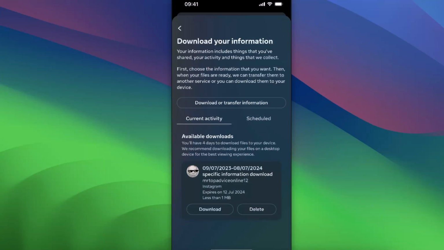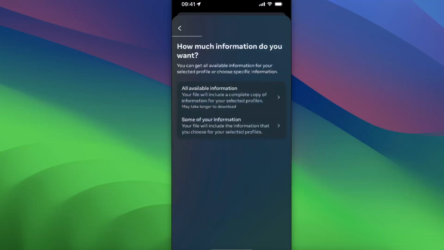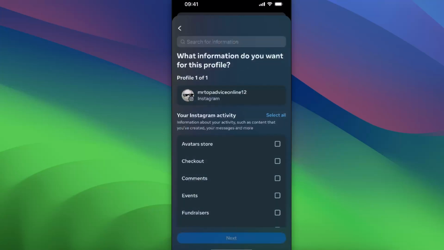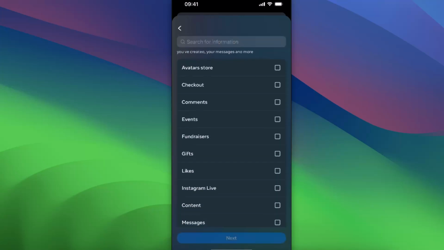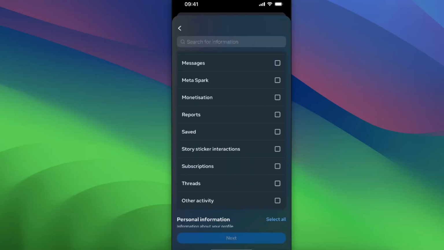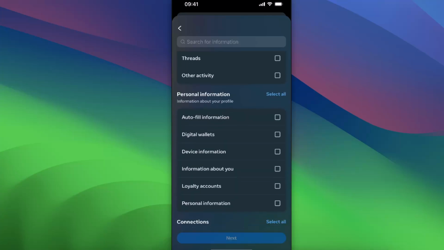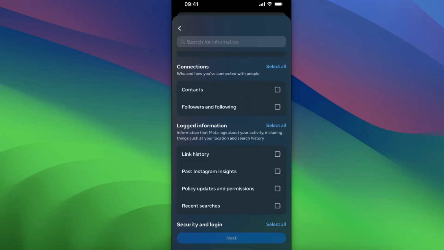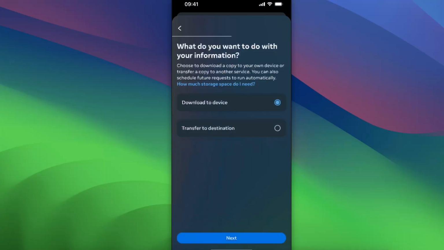And now choose download or transfer information. And now you will need to go ahead and include some of your information. So what you want to go ahead and do is choose which ones you want to download. So you want to go ahead and scroll down until you see followers and following right there. Click next. Now you want to download to device or transfer to destination, whatever you want to choose.